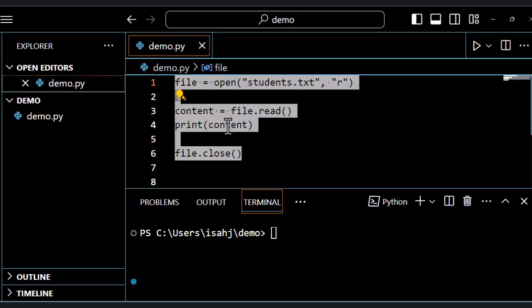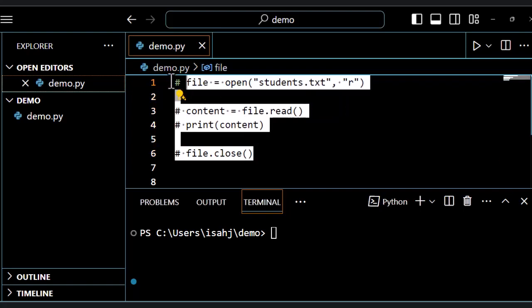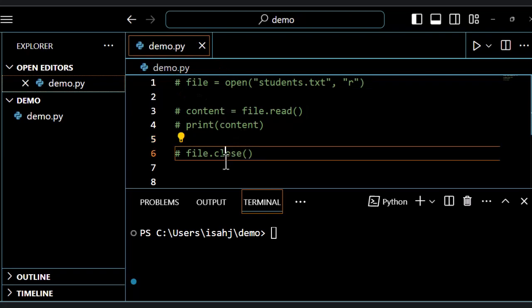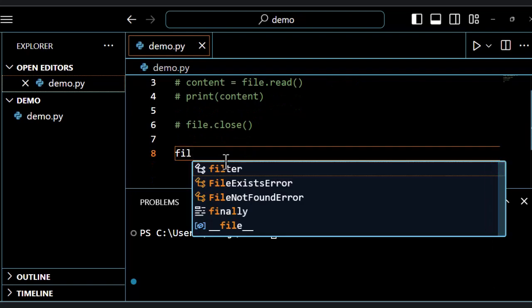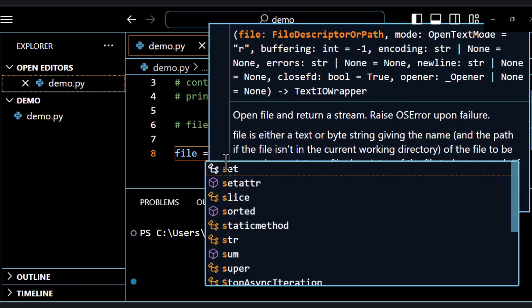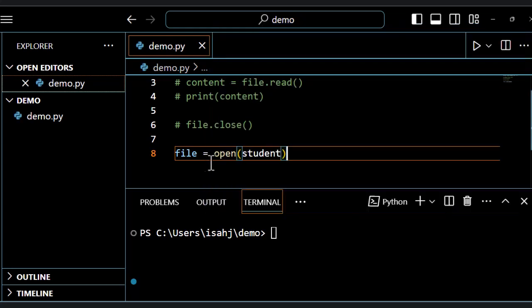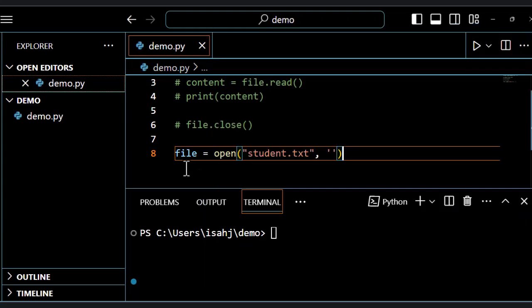Let's move further. The next one we're going to talk about is the .write method. The .write method allows us to write to a file. So how do we do that? I'm going to still use the file variable. I'll say file equal to, then remember our open function. I'll call the name of the file student, in double quotes, student.txt, then comma, then I'll have the mode. In this case I'm going to have the writing mode, so I'll use w.